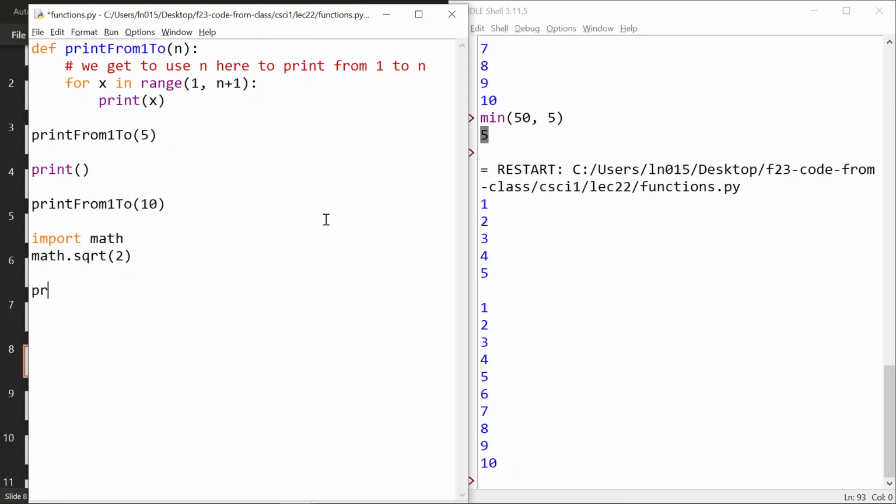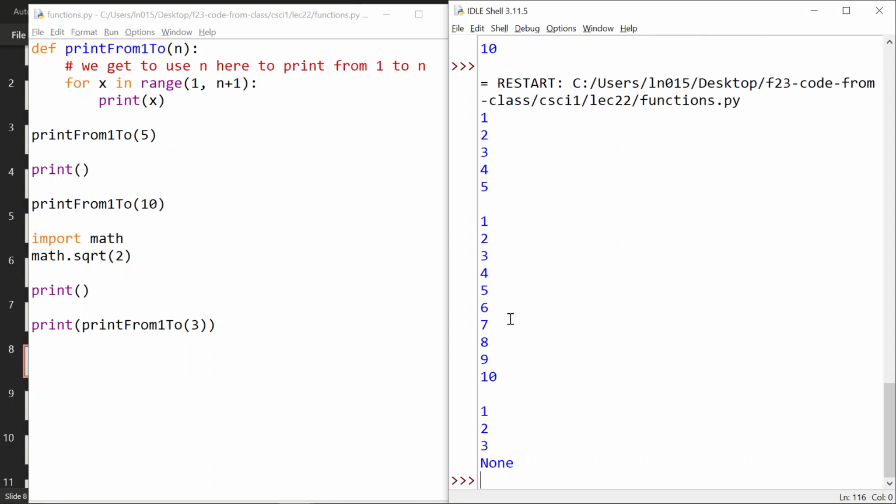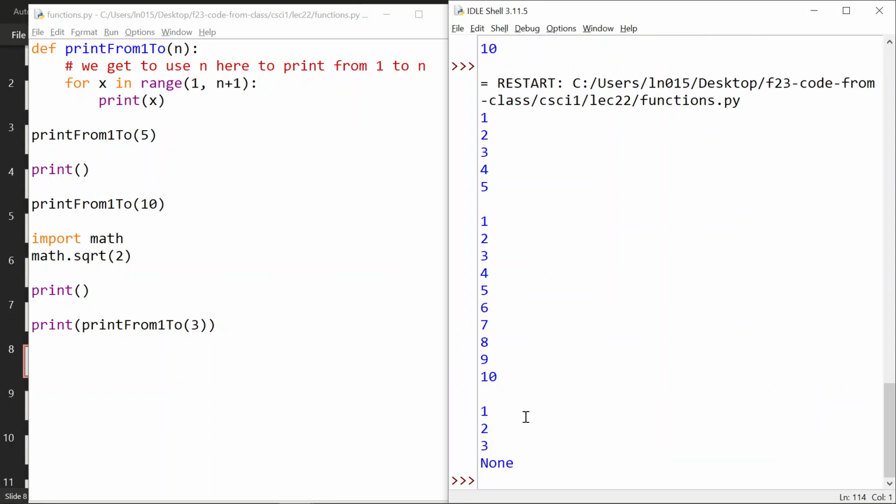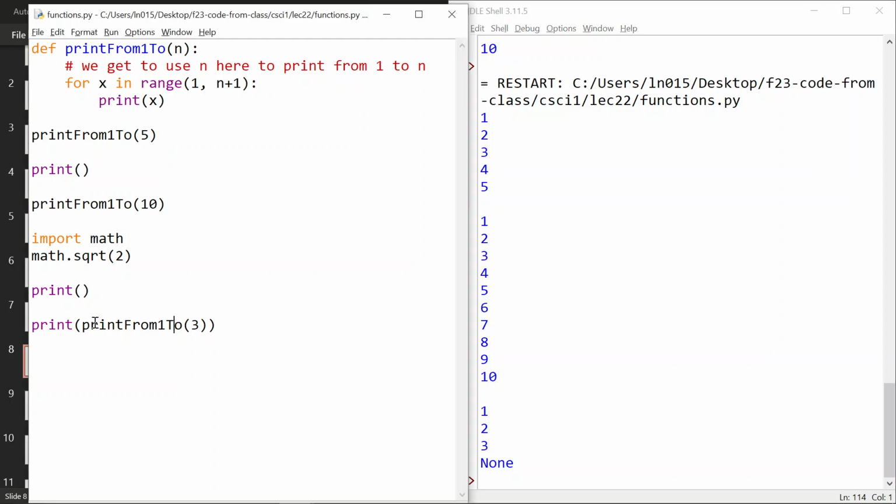As well as doing something like this, print the function that prints from 1 to 3, let's say. This also makes no sense. Calling print, wrapping print around this. Watch what happens. It says 1, 2, 3, None. Weird. So what is this doing?